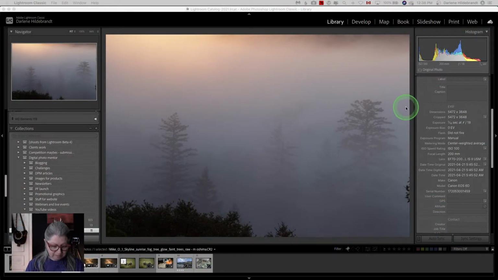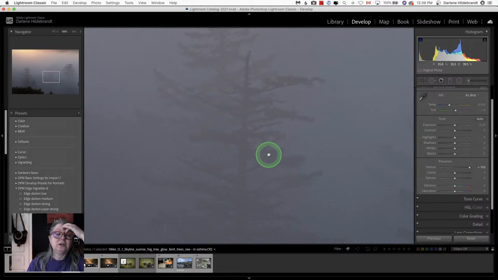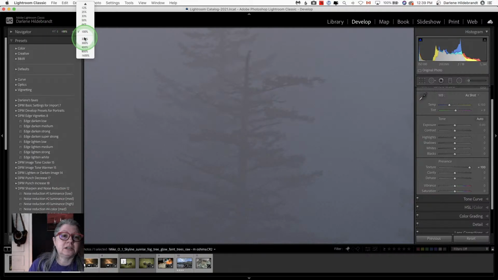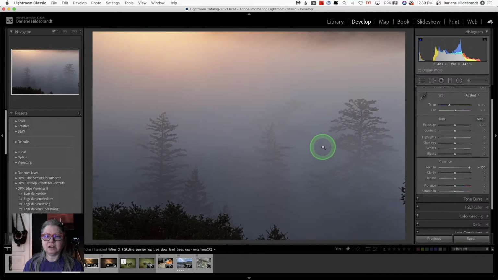Okay, if I did that on an image like this, for example, let's just take texture up to 100 and see what happens. Okay, so the ISO on this one is 100, so it shouldn't be grainy, right? But let's see when we zoom in. And I'll come into maybe 200% for you so that we can see it a little bit closer. So there is a bit of noise. And I would say that, yes, the texture slider is enhancing that in this case.